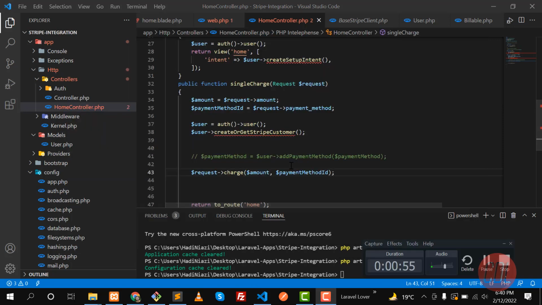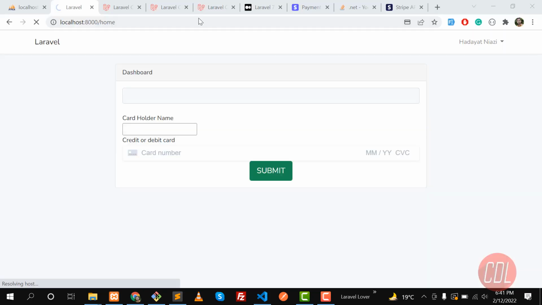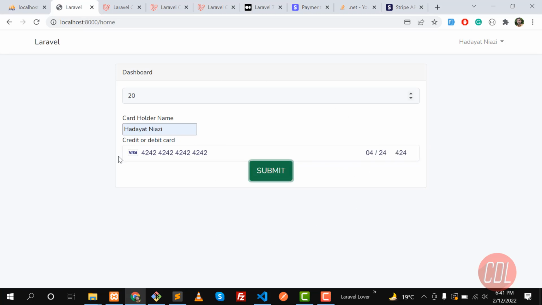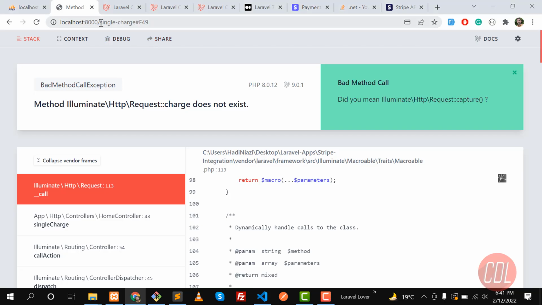Okay, save this one and go here and give it a refresh. Oh, it's on the server side, so we don't need to refresh. You can check this without refresh, but it's okay. So let's enter the amount. It's 20. I think 4242. Oops, I made a typo here. Submit. And yes, it's processing, and it says charge does not exist. Why? Oh, I forgot to add this user instance here, user charge and stuff like that. I need to hard reload. I can't do this because this is a POST method.